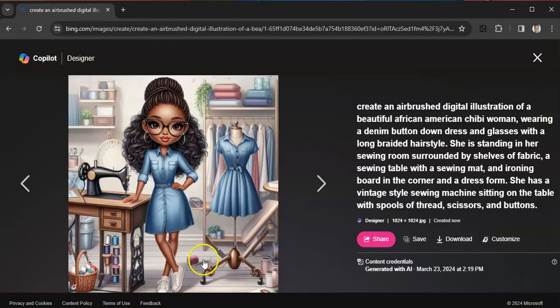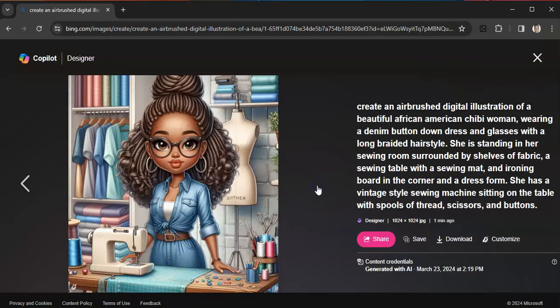Here's another one. This one is super cute. All right. And then here's another one.